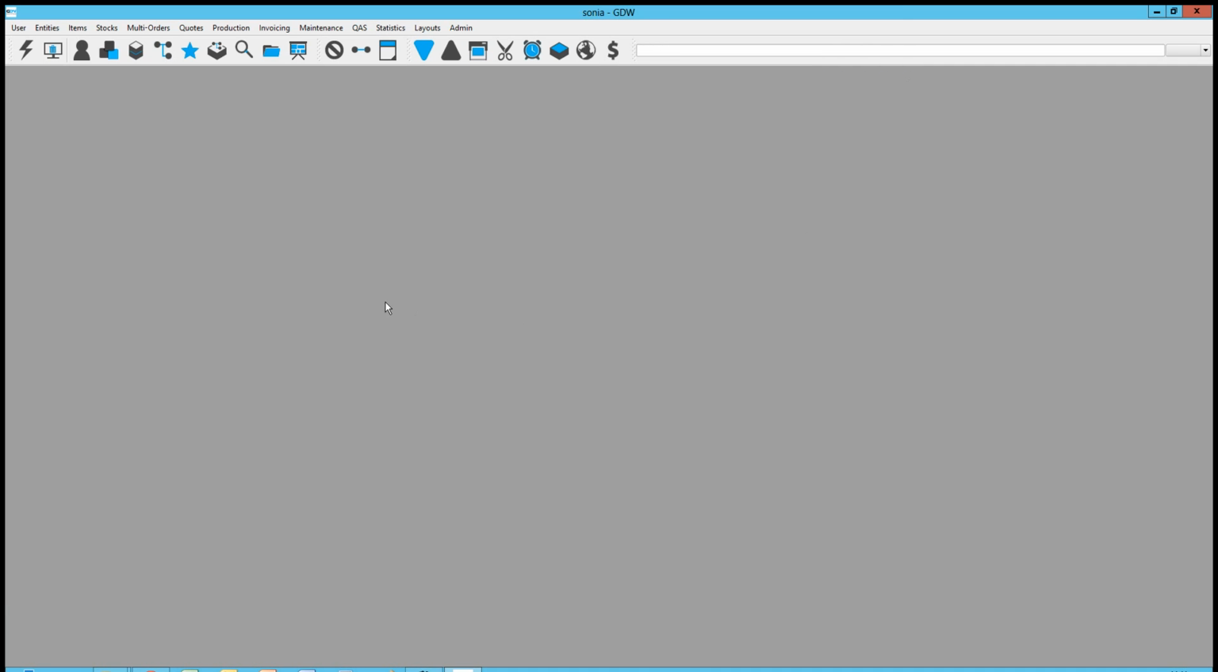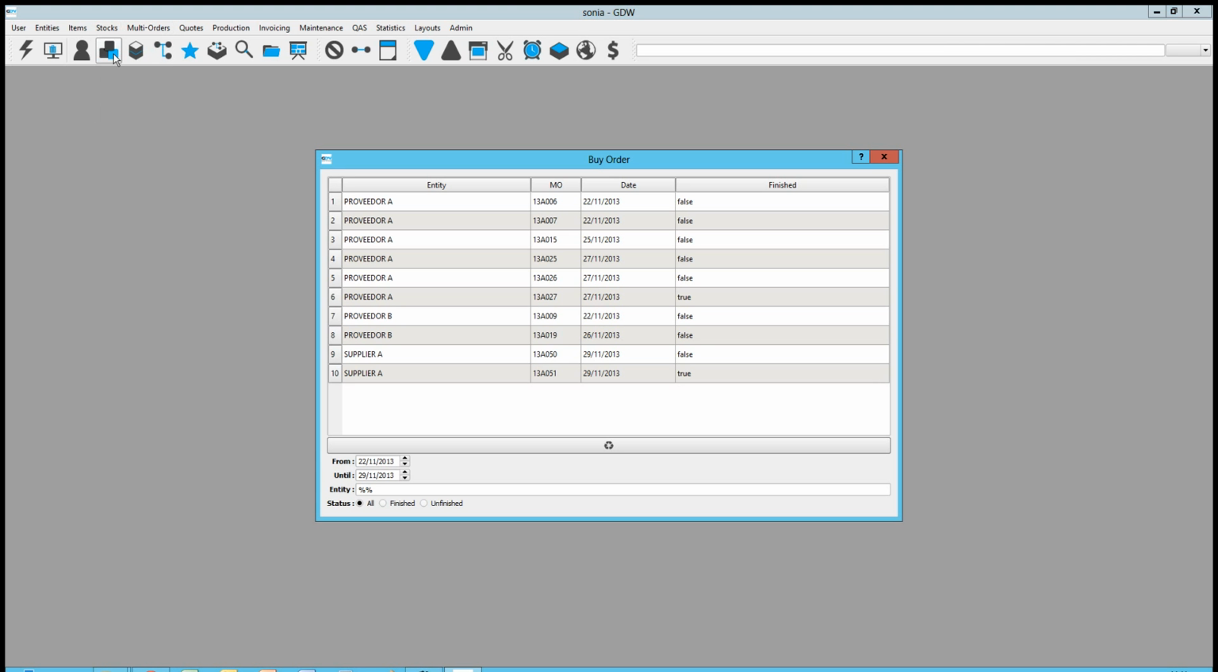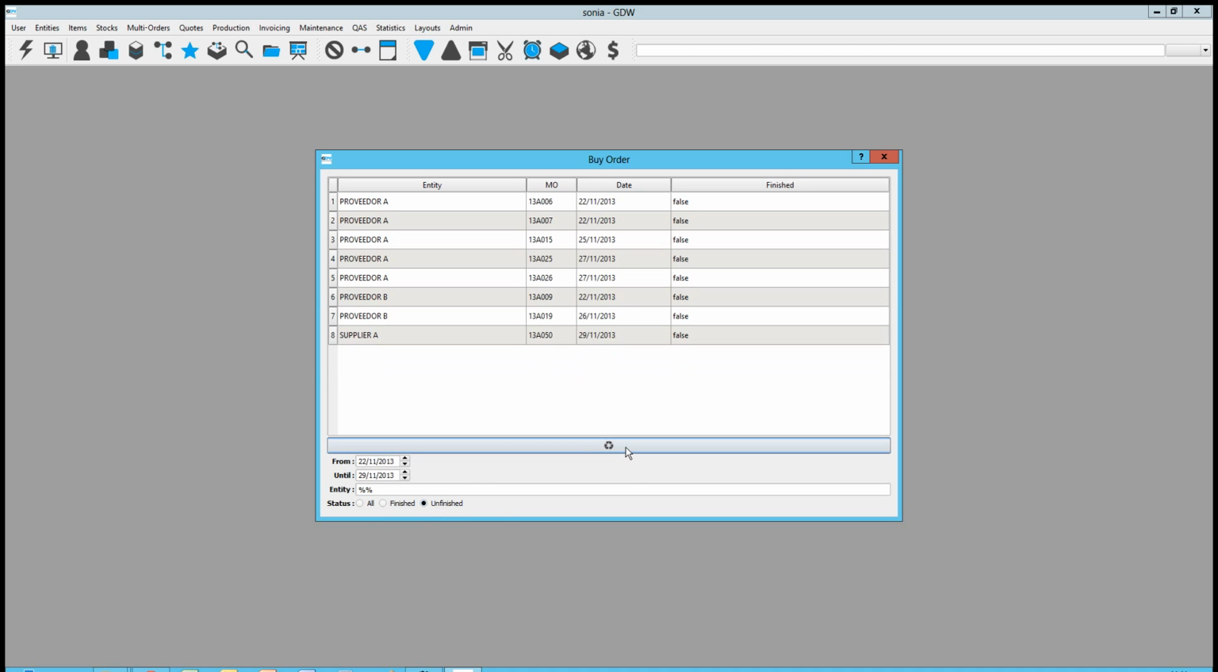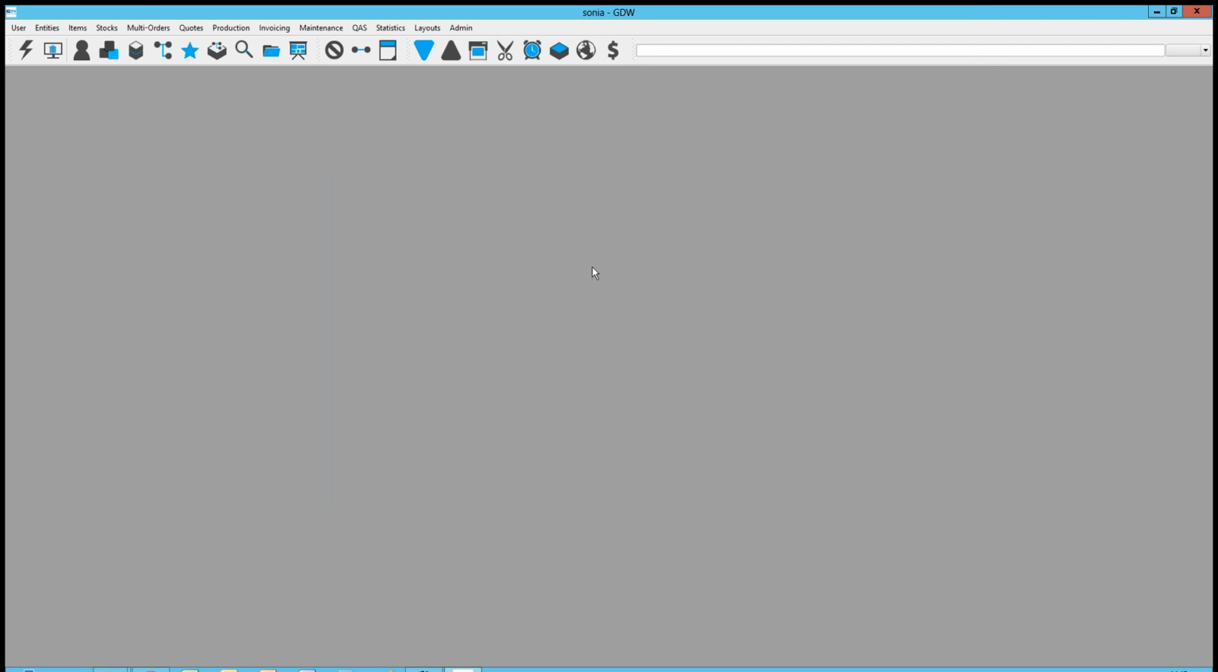To keep track of the buy orders, go to Stocks, Buy Order. And you can filter using various parameters here. All finished, unfinished, finished here, and unfinished here. As we gave entry to PVC canvas, we now have something in stock to work with.